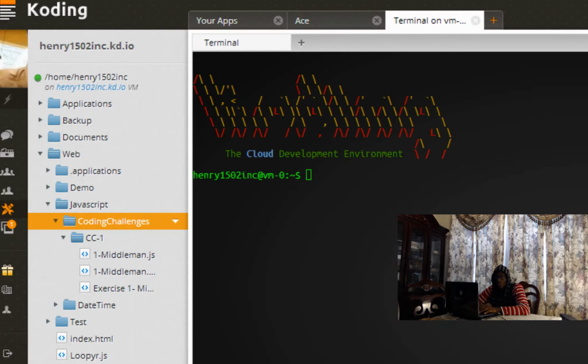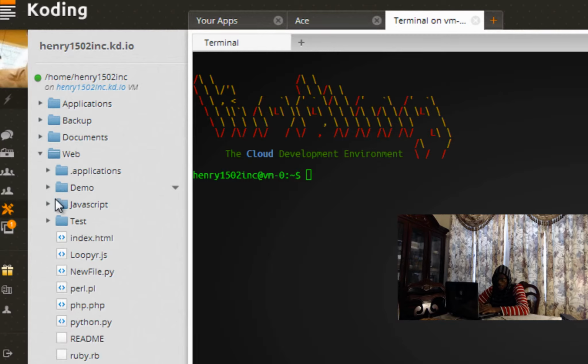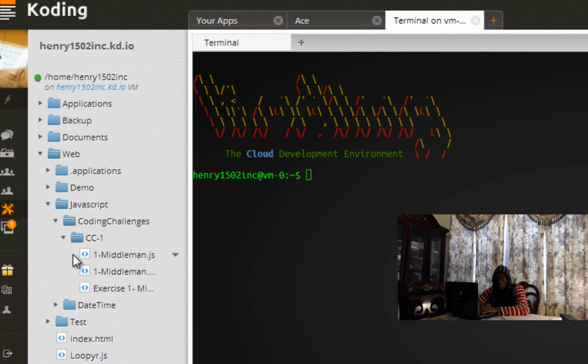A good way for us to find out which folder and which file we are working with, and where it is, is just by looking at the left side of the screen. When you create an account with Coding.com, you have 4 basic folders that are always present: your applications folder, backup, documents, and web. Under web, I go to JavaScript, coding challenges, CC1, which basically means coding challenges 1.